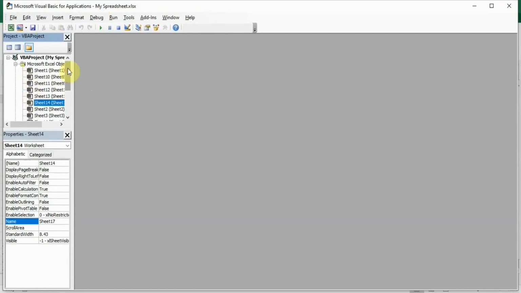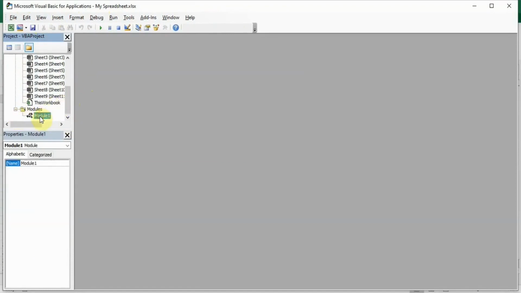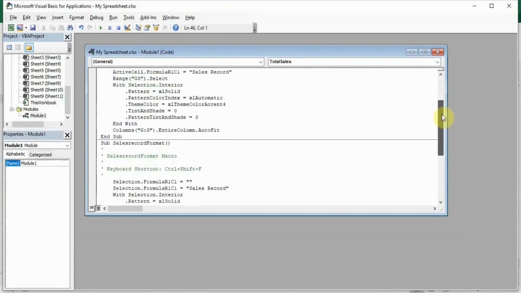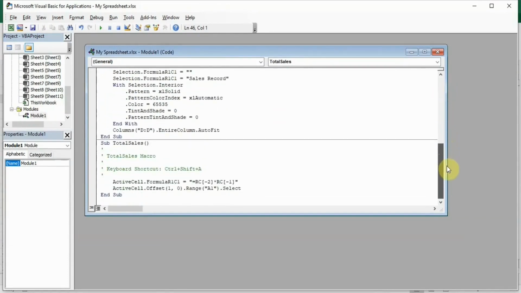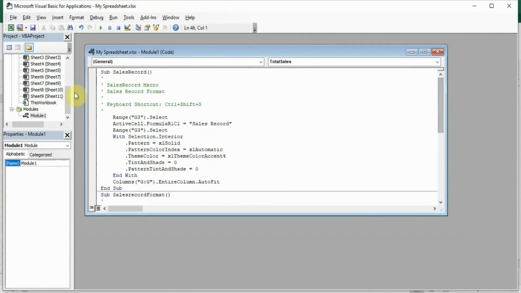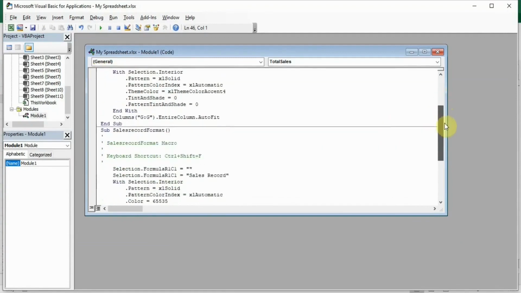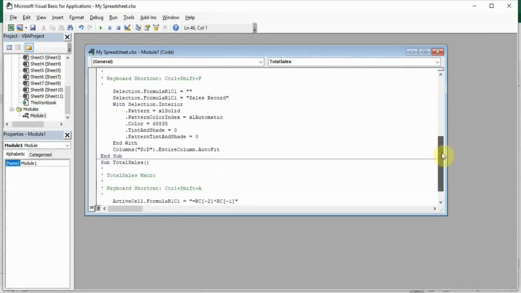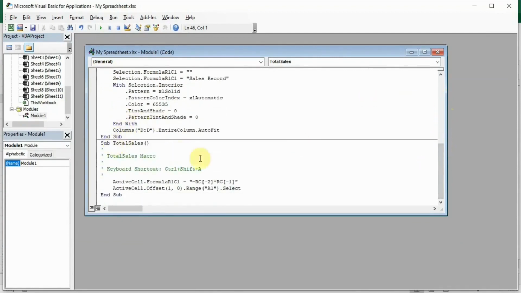If you come to this project panel, you will see something called modules. If you click on Module 1, for instance, you see something very familiar. If you look very well, our macros are here. We have three macros. This is the first macro, the second macro, sales record format, and the third macro, total sales.